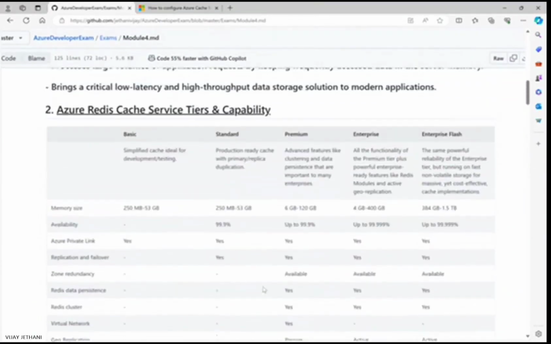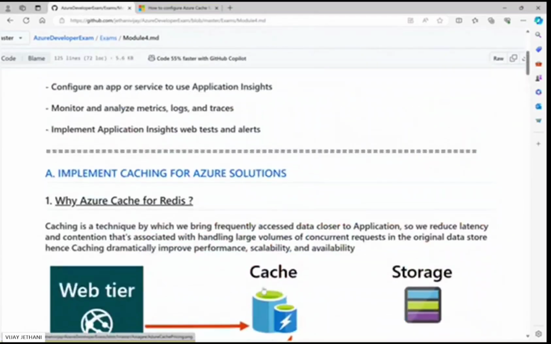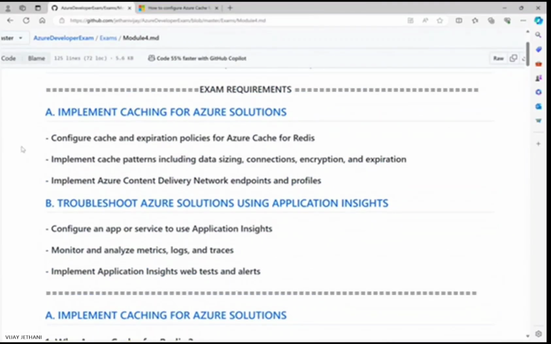Okay, and while you configure them, I think you should be able to make sure how you configure the cache considerations and expiration policies, caching patterns, which I have shown you, and what kind of encryption and expiration you will have. And obviously, the content delivery network is nothing more than how you configure the edge servers along with the endpoints and the profiles. So these three topics basically cover your first part for caching.